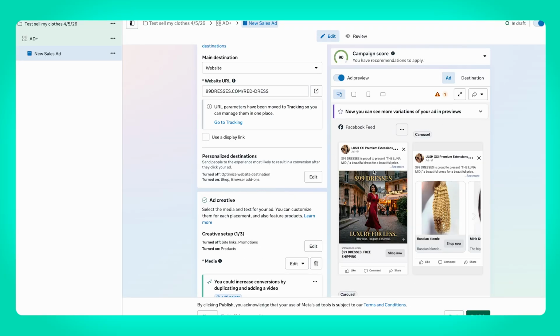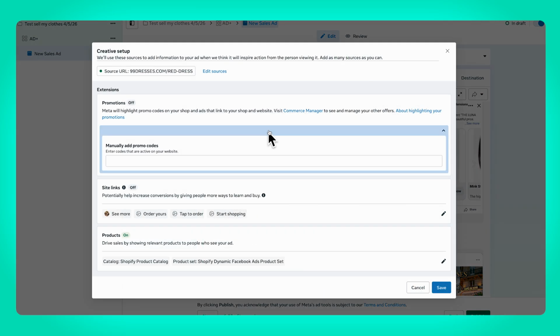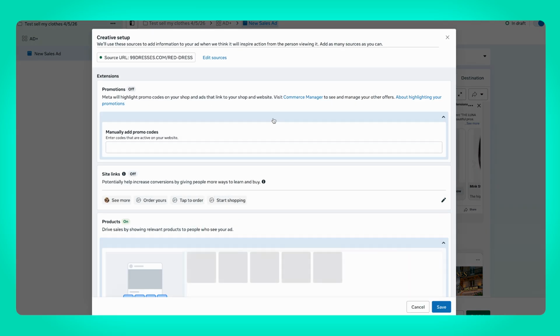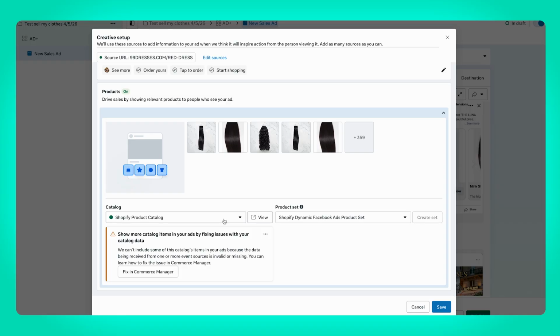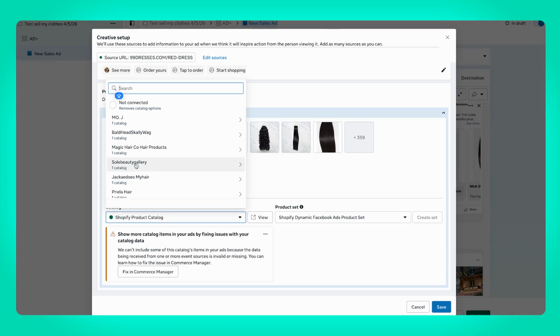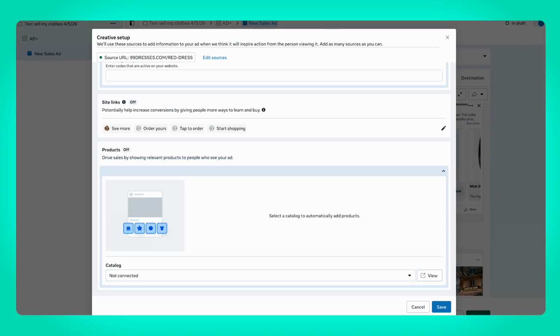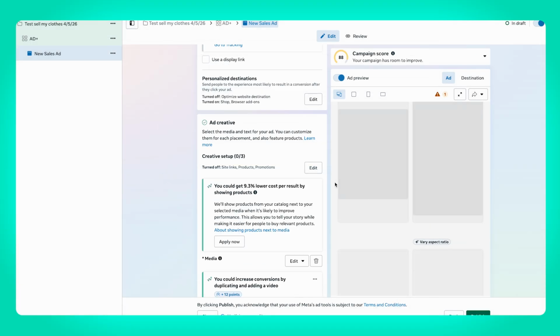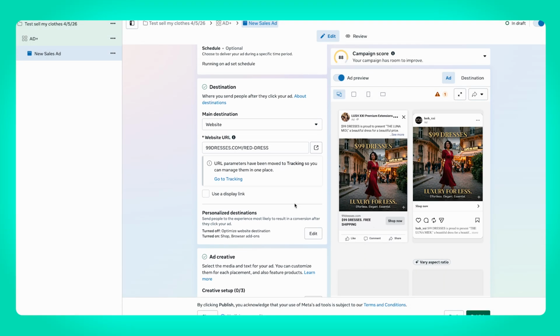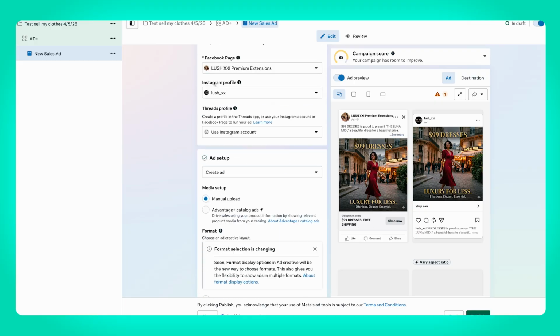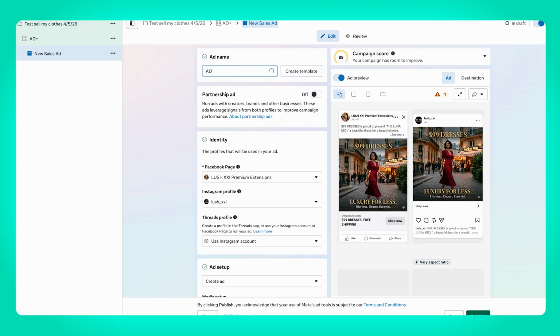So now we have our first ad creative. You can ignore this to the right. This is like a product set. Save. Okay, so now our ad creative is set up. We're going to just title this ad 1. But again, remember, you want multiple different ad creatives running at once. I would say probably 5 to 10 different creatives.